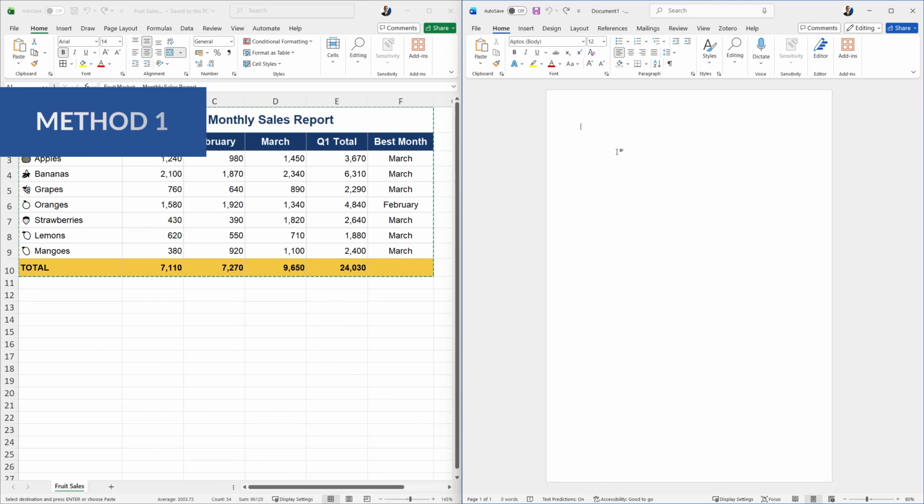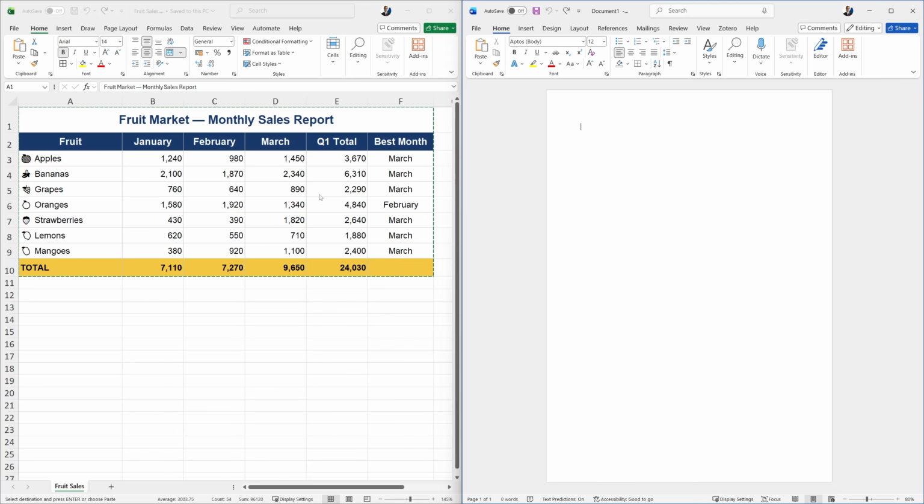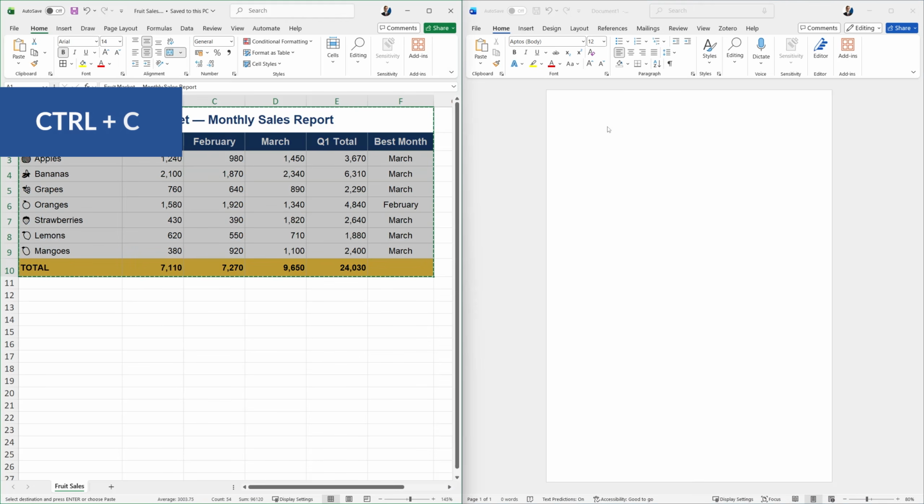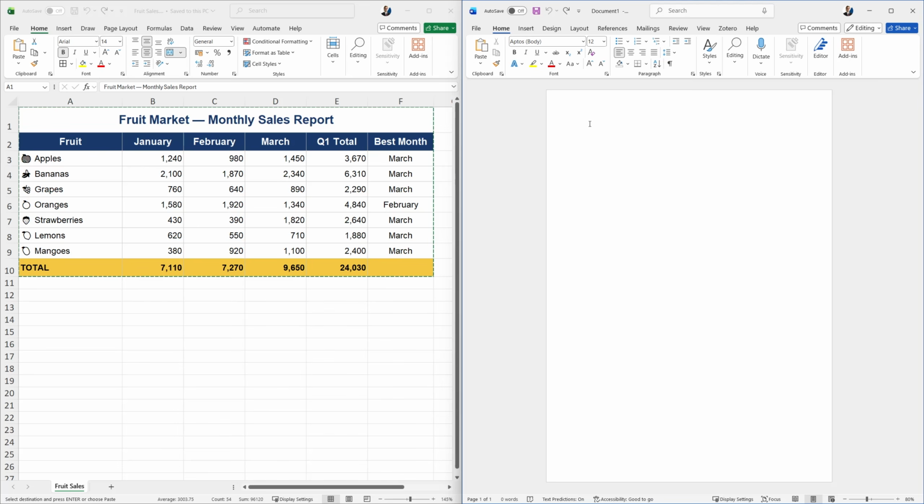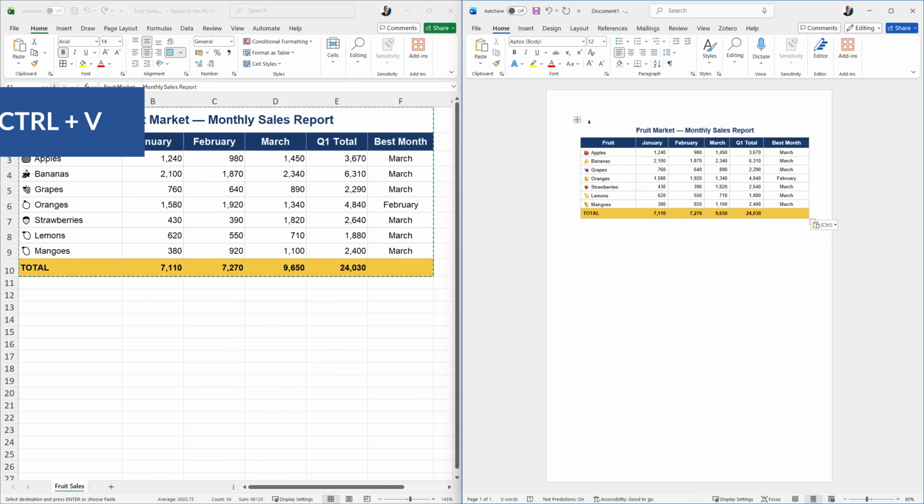For method number 1, I'm going to copy the table from my Excel sheet into my Word document. Select your table, press Ctrl+C, select inside of your Word document and press Ctrl+V. This is the simplest option. The data is now part of your Word document, but there's no connection between this and the original Excel file. However, the methods I'm going to teach you next will create that link.